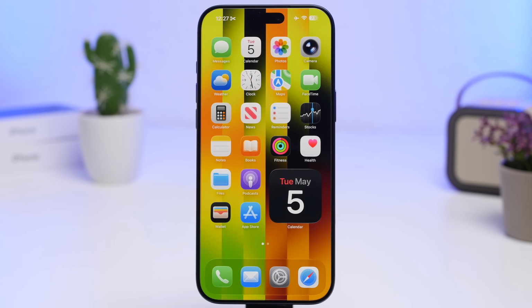There was a bug on the second beta, which would drop frames when you unlock your device and go from the lock screen to the home screen. That has now been fixed, and it's much better. Everything is super smooth.